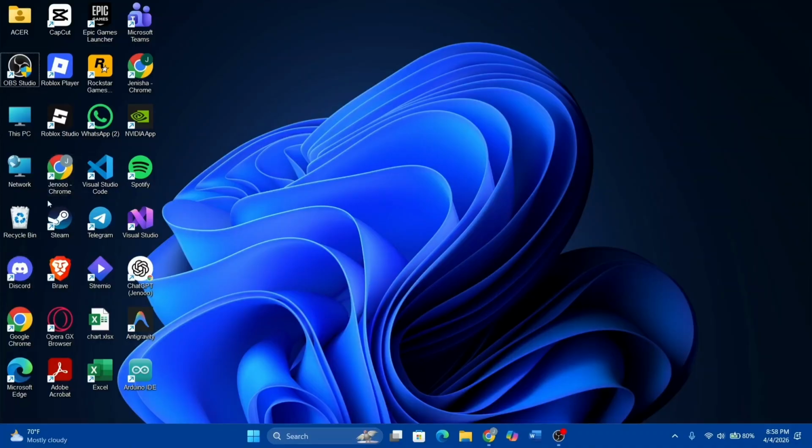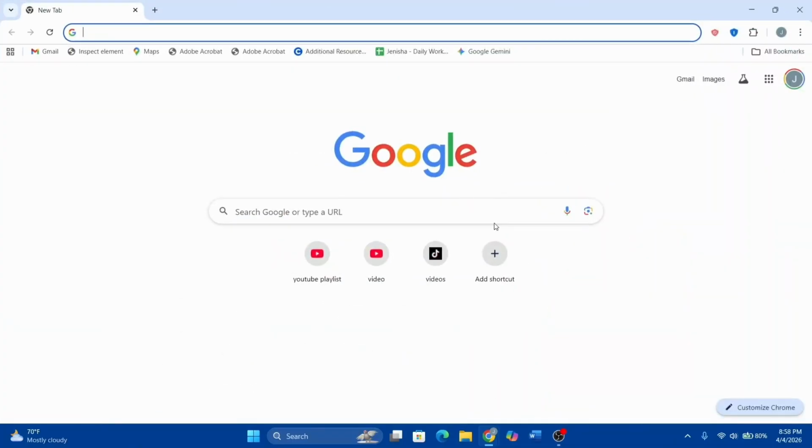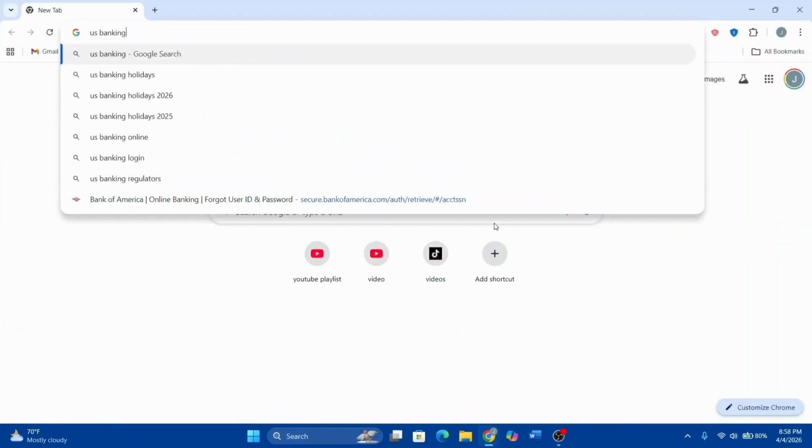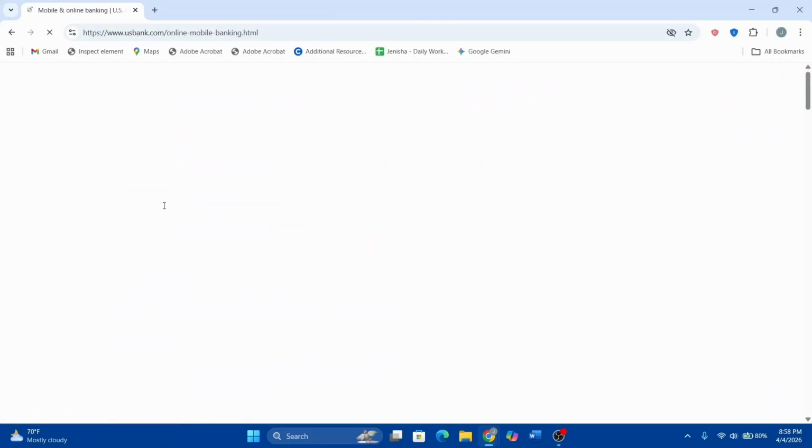So for that, we can just go over and open up a browser. After that, we can enroll into the US Bank online banking website. So go ahead and search for US Bank online banking. And this is the following site that we can click on to open it up on our screen.